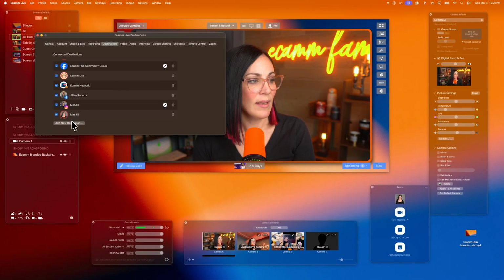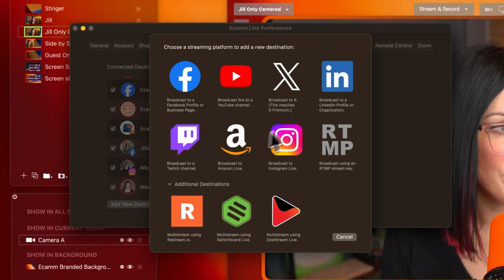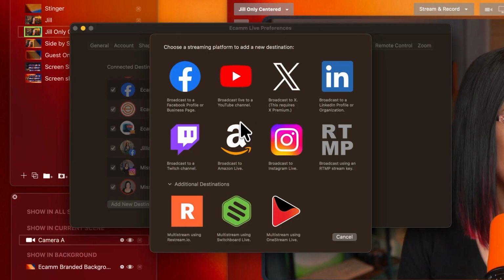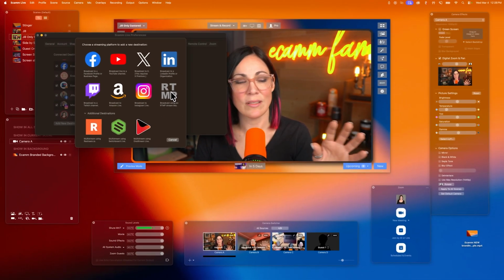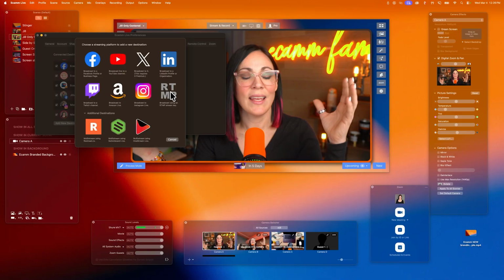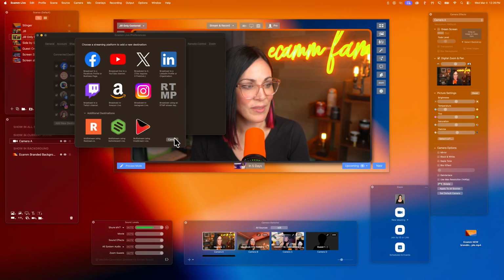You're going to see a bunch of destinations that I've already had connected. Yours will be blank the first time, but then you're going to click on Add New Destination. And you see that we have a number of platforms that are already integrated, but we also have RTMP. So if you're streaming to a website or a software that you don't see here, you might just need to select RTMP, go through that site. I promise you it's not as tricky as it sounds, but you'll connect those there.